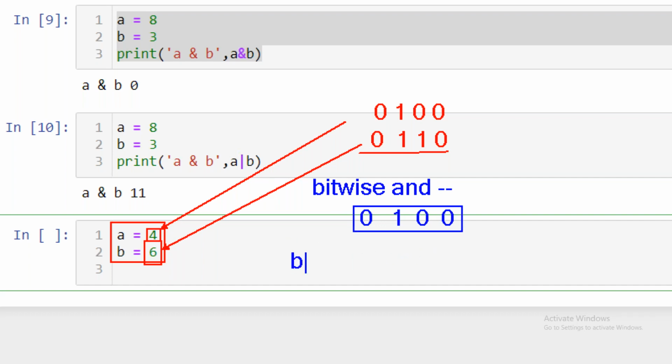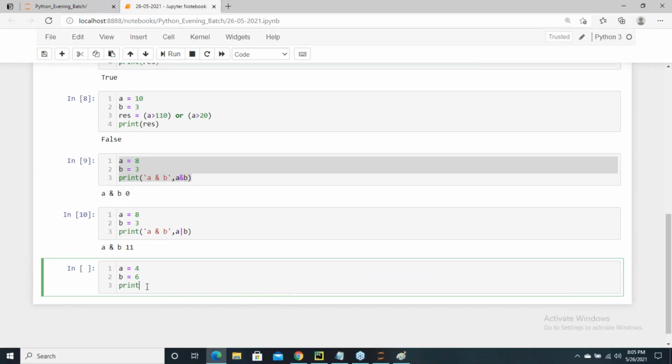Similarly, if you're looking at a bitwise OR operator, what will happen? 0 0 will always be 0, 1 1 and 0. It means this will be the output for OR and this will be the output for AND. It means this output will obviously be 4, and this output will obviously be 6. Correct?